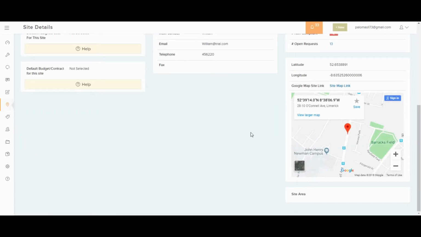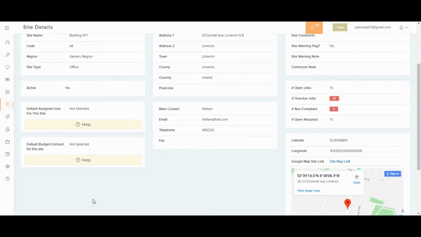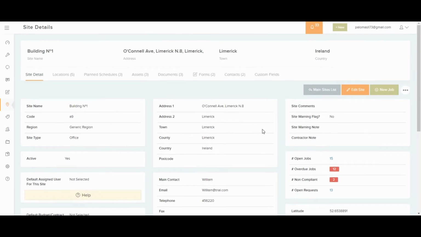You can select a default assigned user, budget or contractor. And you can set a site warning note or a contractor's note. You can configure these to show up when you email them. Now I'm going to talk about the different tabs briefly.